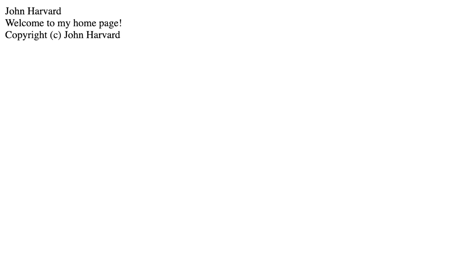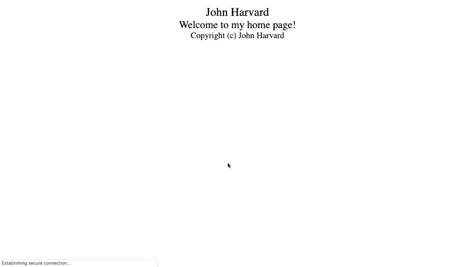Let me open up this page again. Let me hit reload. And voila, it's a little prettier. It's nothing to write home about, really, but it has John Harvard as large, welcome to my homepage as medium, and the footer as something small. So that's not bad.